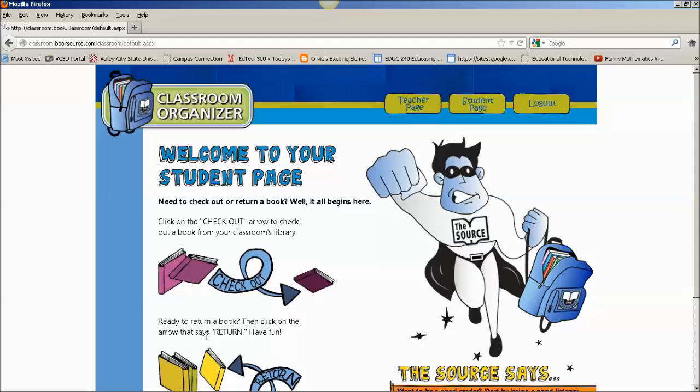The app actually makes it even more simple. All you have to do within the app is find your name under students and then scan the barcode on the back of the book. It will check it out or return it based on whether it's already checked out or whether you need to check it out.